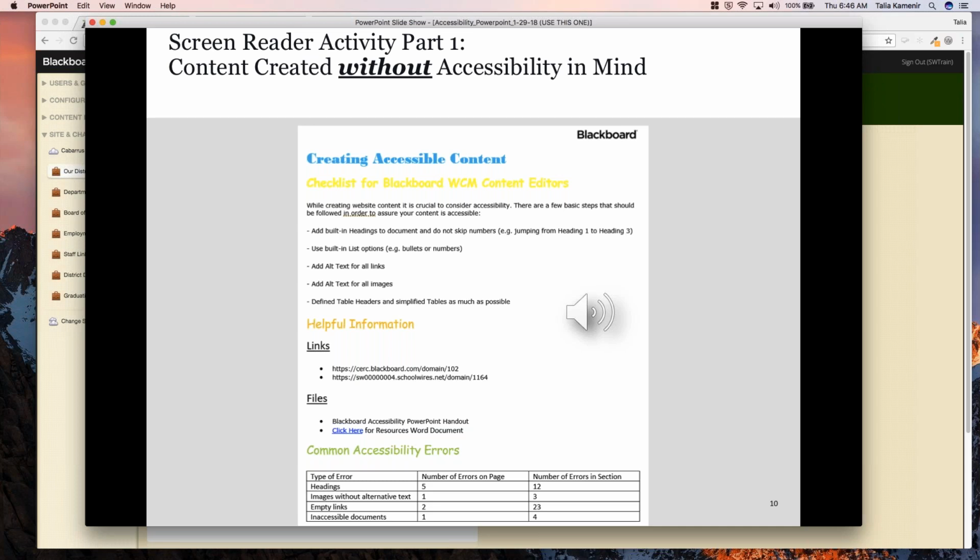Common accessibility errors. Type of error. Number of errors on page. Number of errors in section. Headings. 5. 12. Images without alternative text. 1. 3. Empty links. 2. 23. Inaccessible documents. 1. 4.